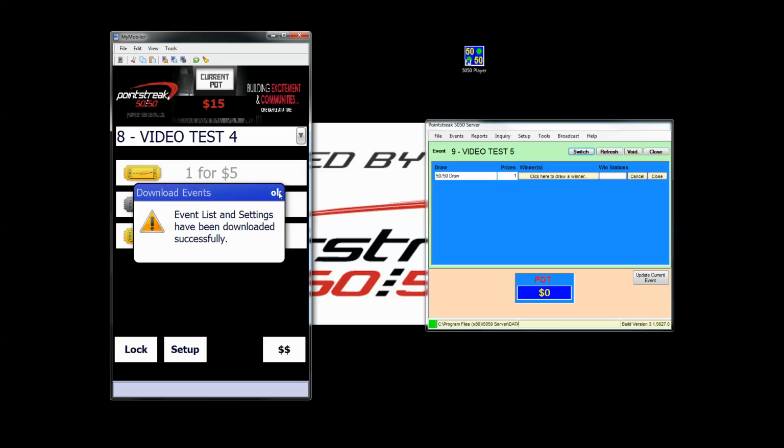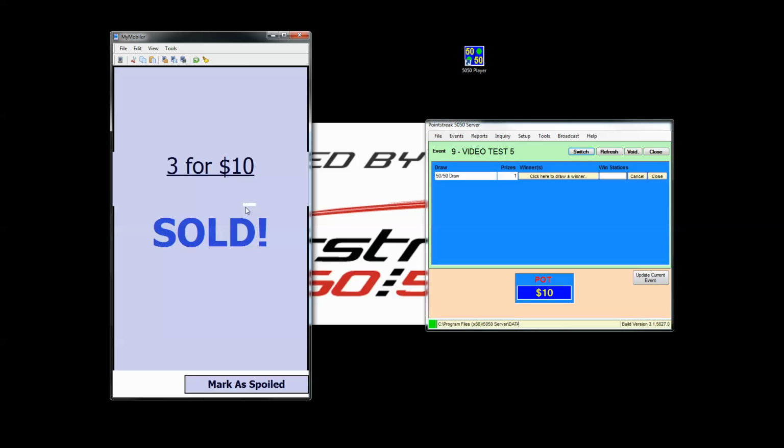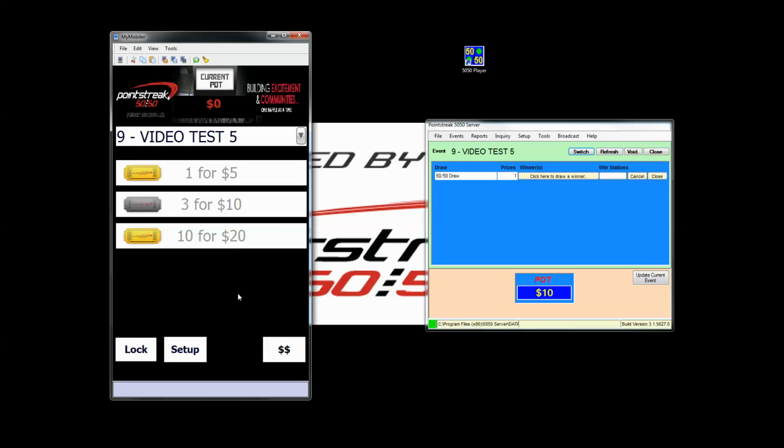You can press OK on the blue bar, and you'll notice now on my handheld it is on event number 9, Video Test 5. In order to sell a ticket, I simply select the price point I would like, for example 3 for 10, touch where it says sold, ticket prints from my printer, and you'll notice my pot has gone up to $10. So that's how we set up an event on the Honeywell handheld units.